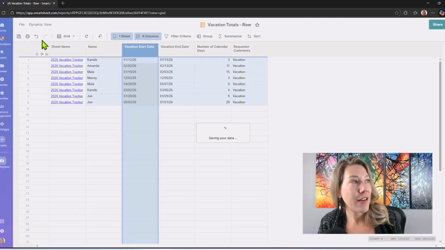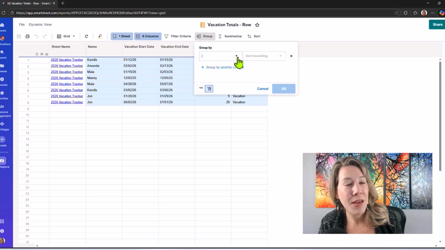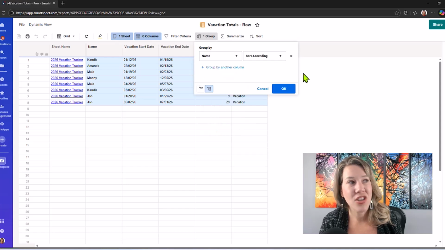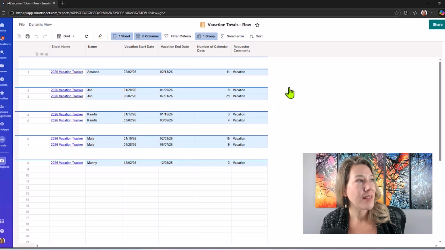If I click Save and I go up to Group, it's going to ask me what I want to group by. I want to group by the name column, and sort ascending's fine. You see now it's very easy to see, okay, Amanda has this vacation, John has 2 on the books, Kandis has 2, Maya has 2, and Manny has 1.